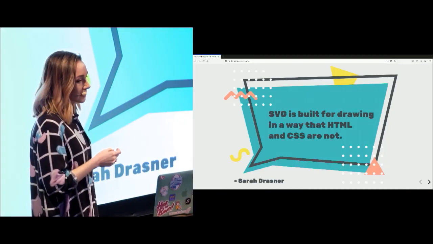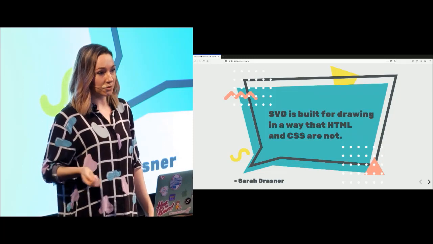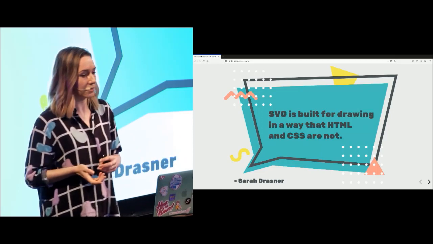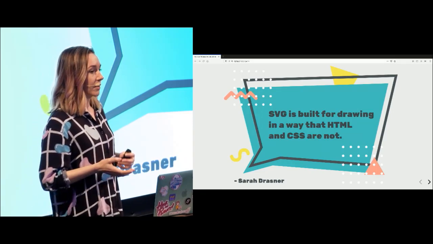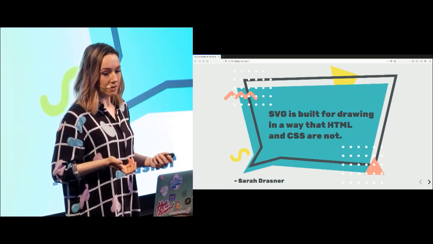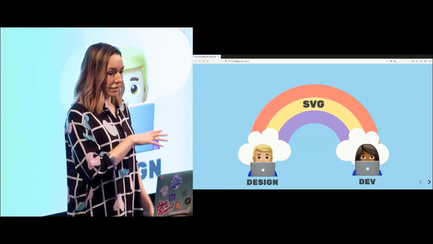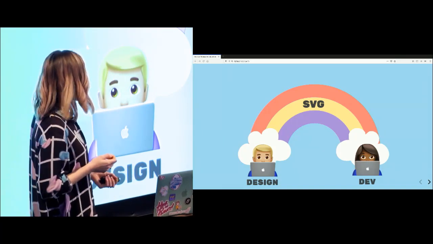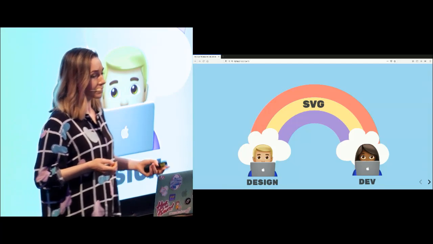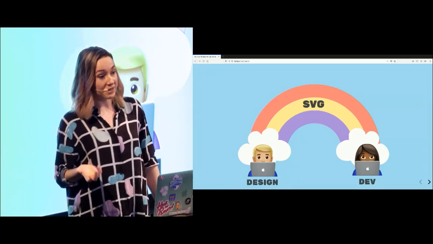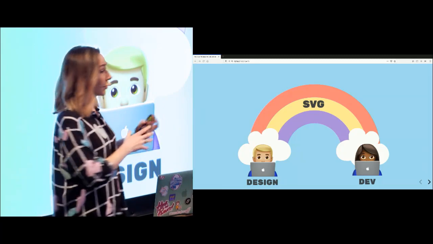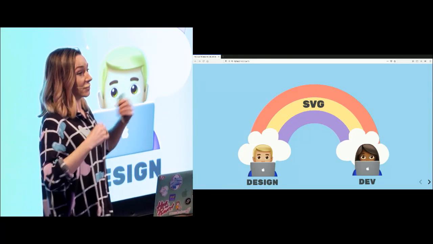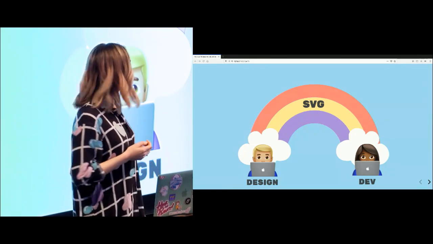So Sarah Drasner says that SVG is built for drawing in a way that HTML and CSS are not. By creating artwork with HTML elements, even though it's possible, you're kind of hacking things that are meant for layout. SVG acts as a common ground, and it allows for collaboration and seamless handovers between designers and developers. So the designer can create an illustration with SVG and then hand that same file over to the developer to animate. So they can both contribute to the animation with different skill sets using the same file.